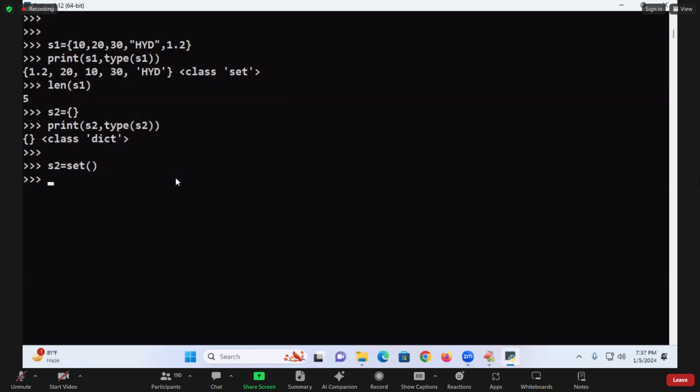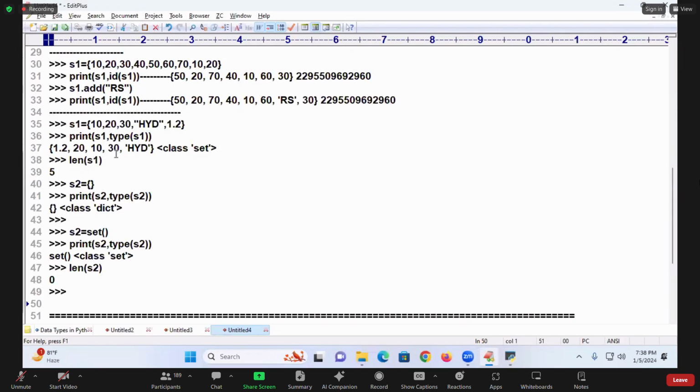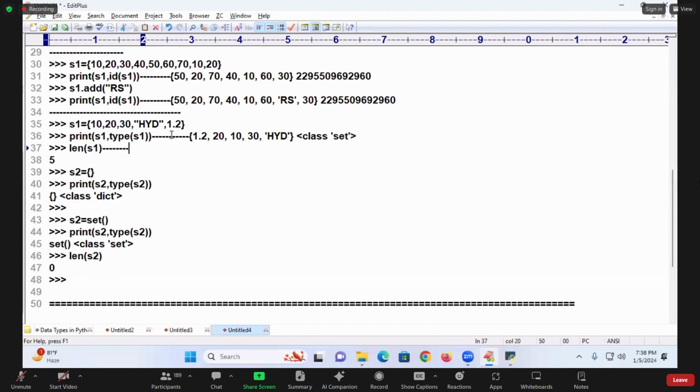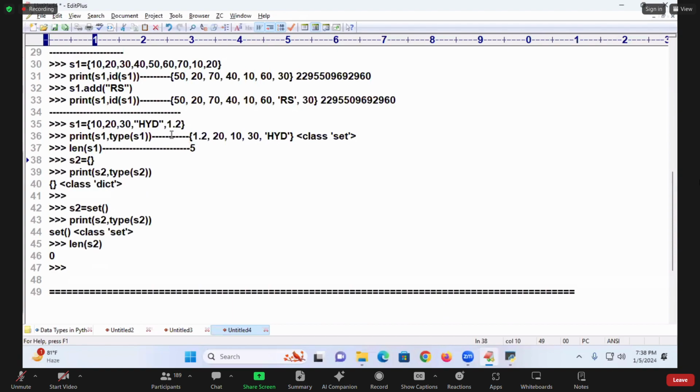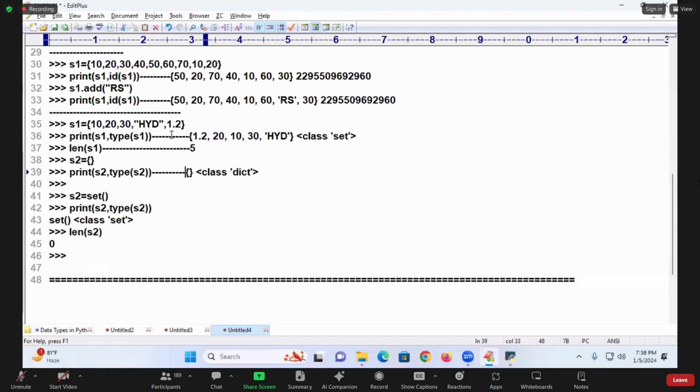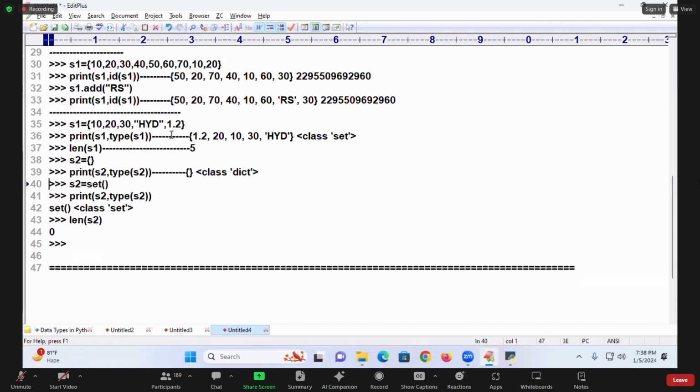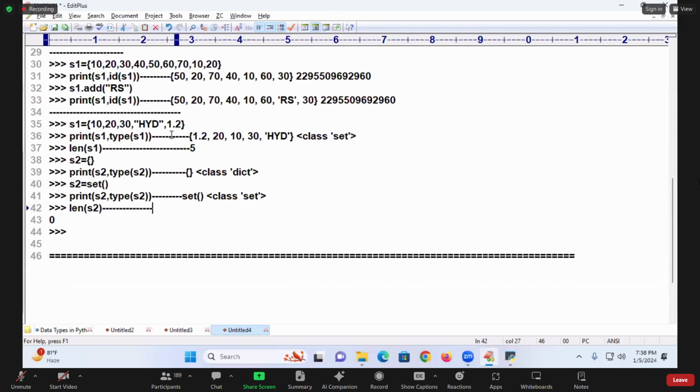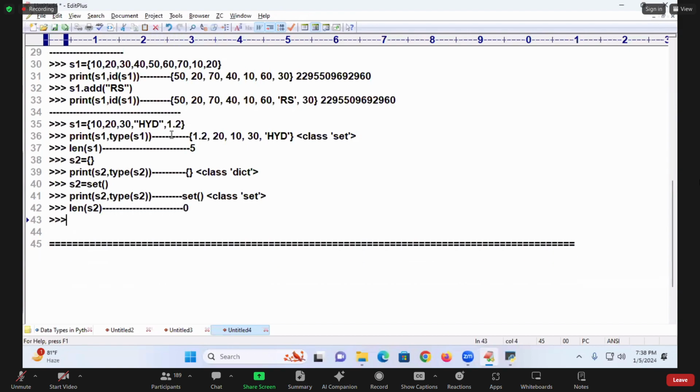S2 is equal to set of. Print of S2. LEN of S2, which is going to be 0. How many types of sets are there? 2 types. Number 1, empty set, and non-empty set. Good. So this part also, if you want, I will keep it as it is. Now here I will write it. One more way I am showing. This is another example. So this is done. Fine.